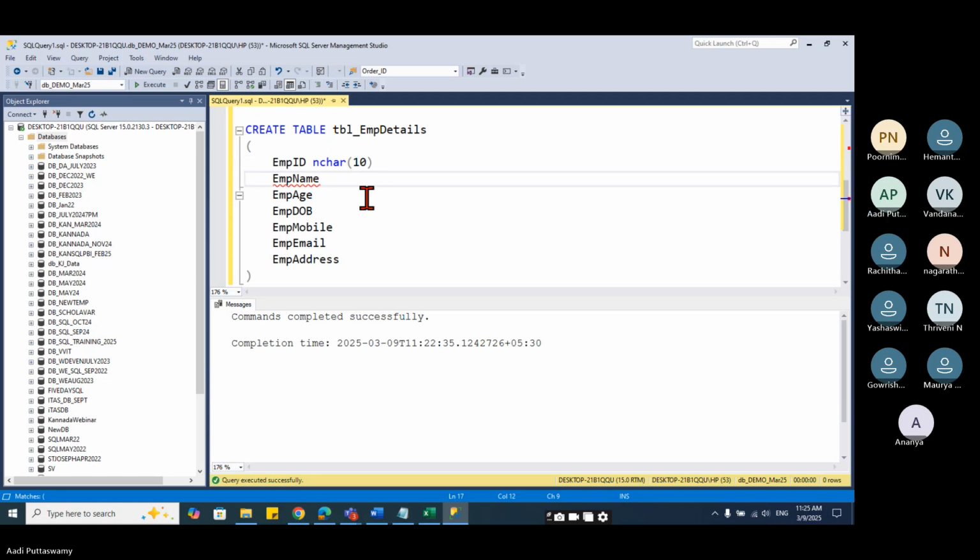Next, employee name. I'll say varchar. Varchar means variable characters. Then you keep varying because name cannot be of fixed length. So it can vary. I'll say varchar. Usually I'll give some 50. And then employee age, it's integer, the number. Date of birth, I'll say date.